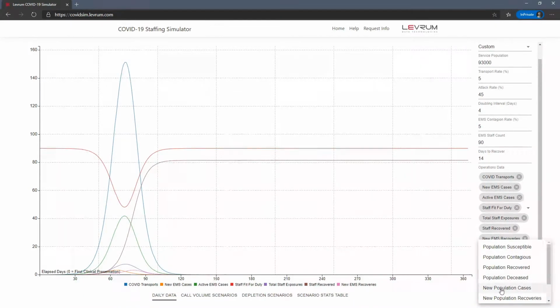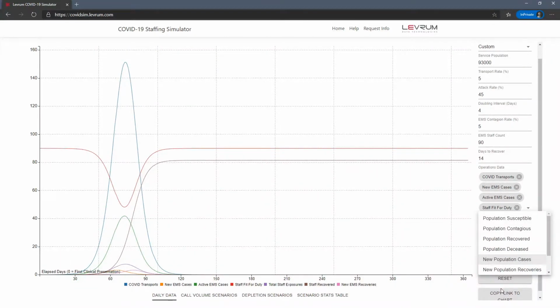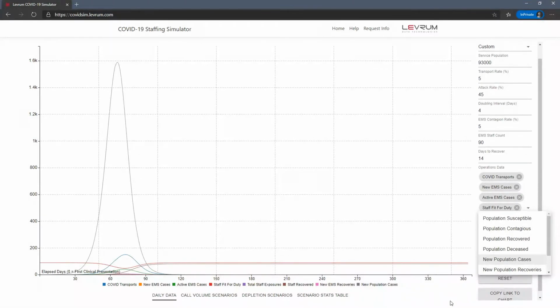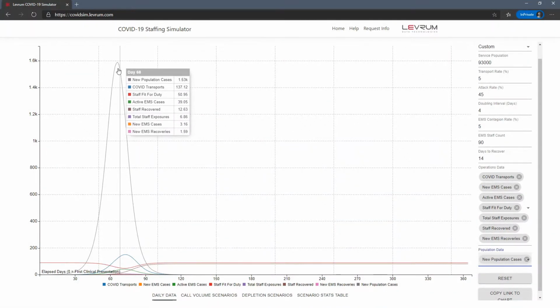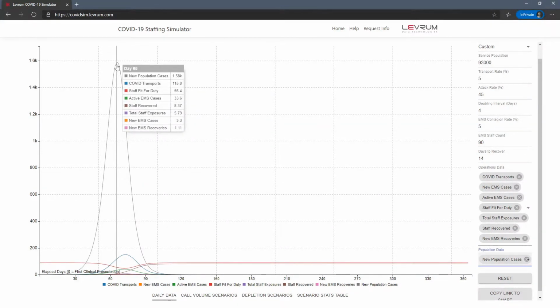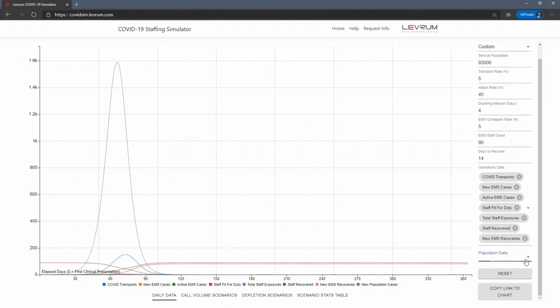To show this effect, we will briefly add the new population cases metric to the chart. As you can see, the peak of the new population cases line nearly reaches 1,600, while the next highest peak is for COVID transports at 151. This makes the chart difficult to read, so we will remove the new population cases line from the chart.